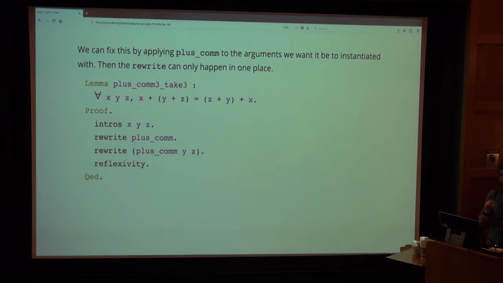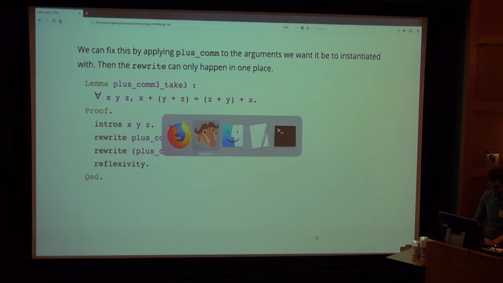How we're going to do this is in much the same way that you can partially apply a function to some arguments, right? We can apply plus to 1, and then that will give us a function that adds 1 to any argument you apply it to. We can apply this lemma statement to some concrete values and rewrite with it. So let's see what happens.